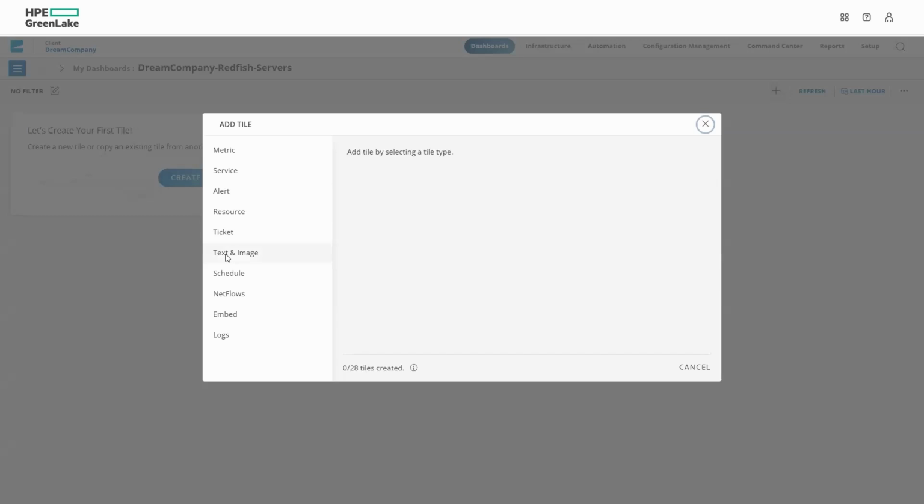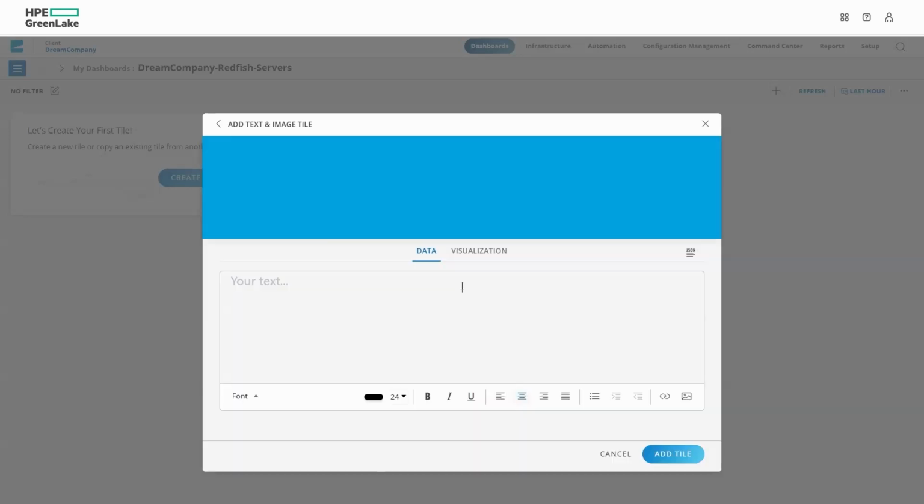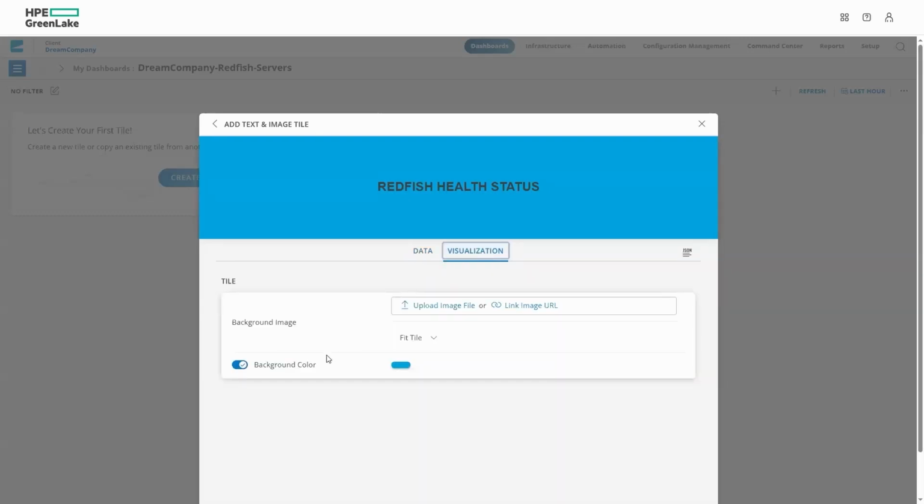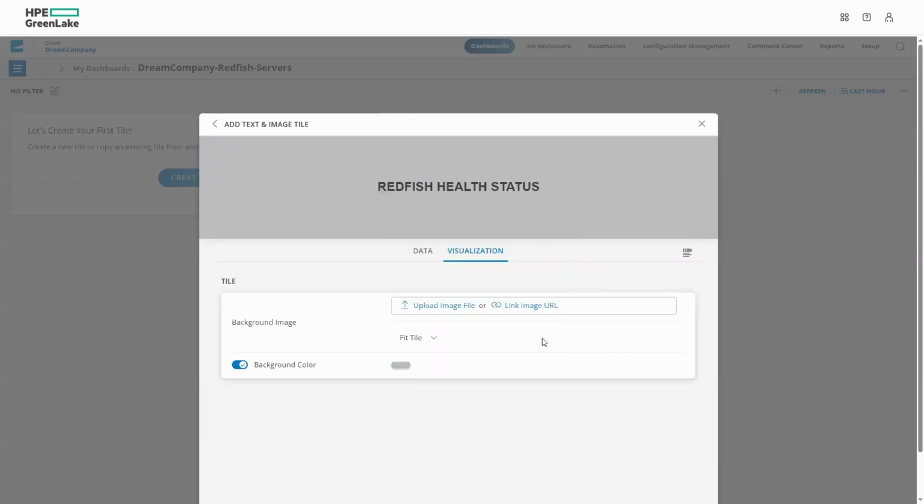Let's select text and image to create a header. You can then customize the font size, the font color, the background color for this header. When you are happy with the result, you can hit Add Tile to get this new tile added to your dashboard.